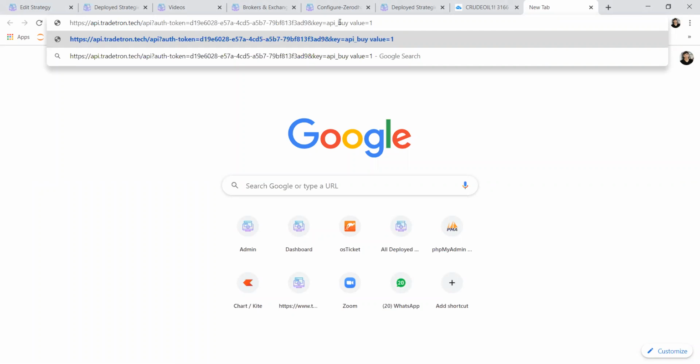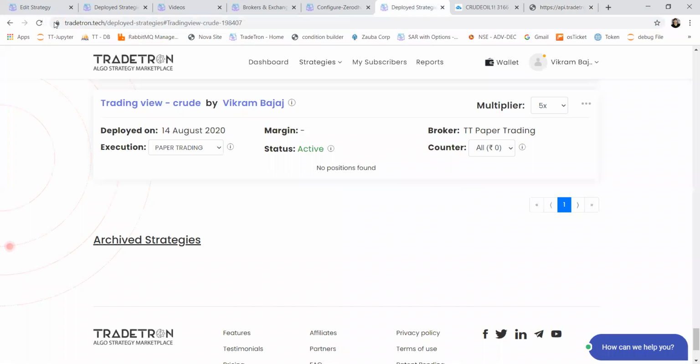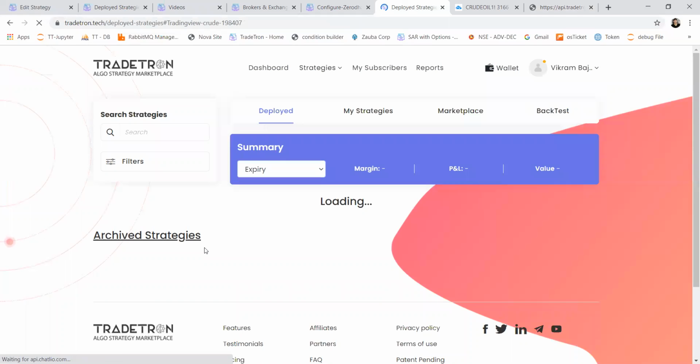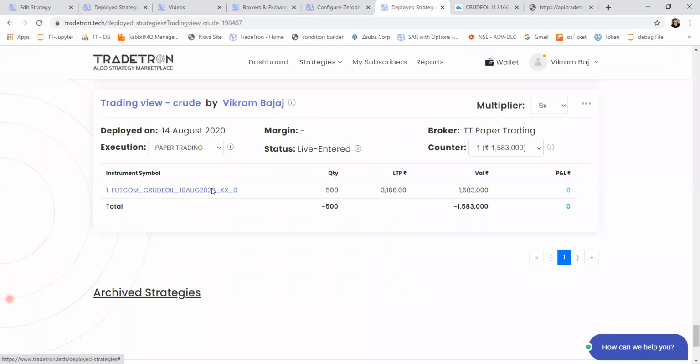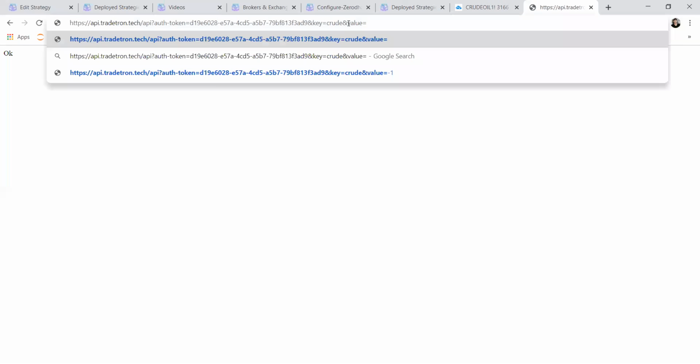All I have to do is I'll use the same format which I found in my strategies page for linking the API token. I'll use the same variable. You see this key value for our strategy, it is crude, and -1 is the value which will take me to a short position. So as soon as I click enter here, okay, sorry, it was already short. I want to take a long position, so it will be +1.